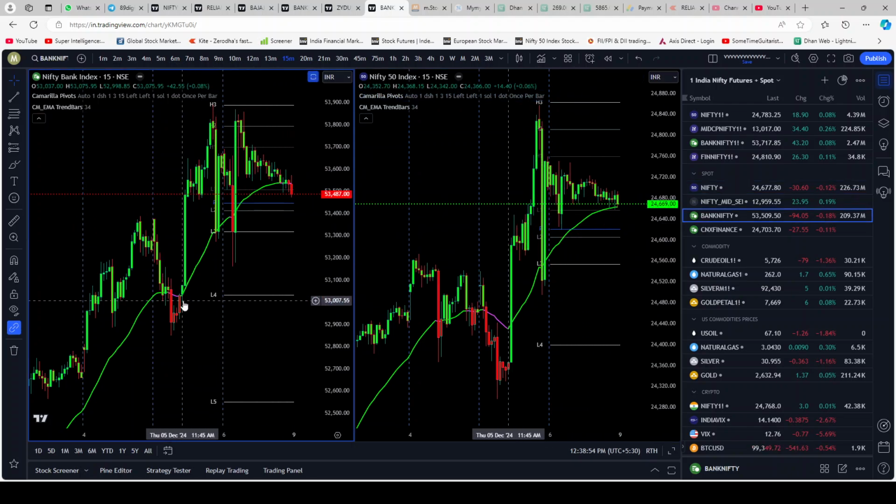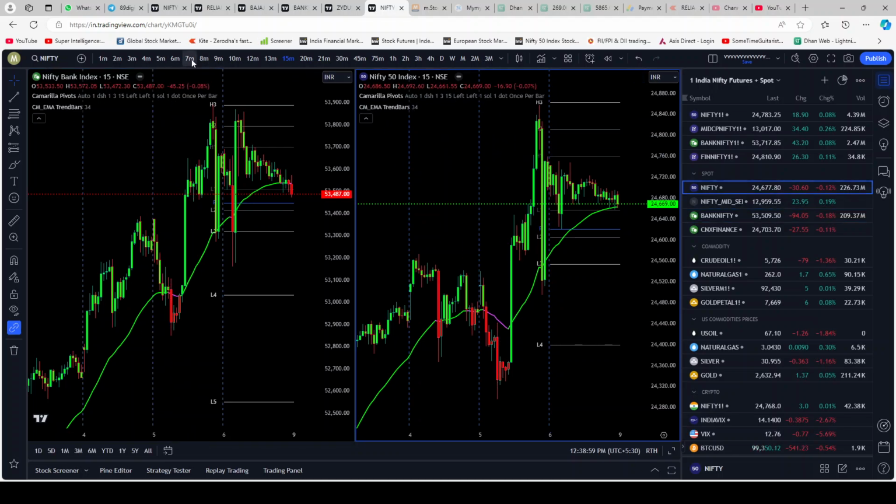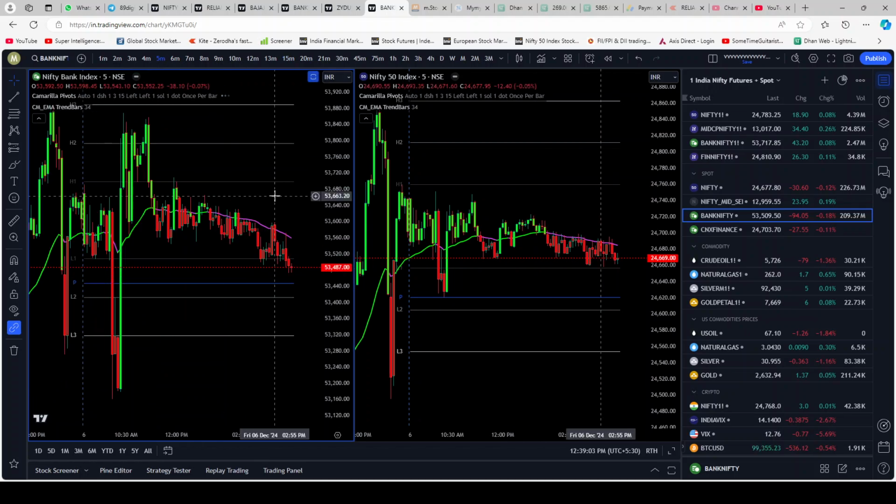Here also you see it's trying to stay above the 34. It has taken a marginal dip. It may again bounce up. Now let's look at it on the 5 minutes time frame. On the 5 minutes time frame, yesterday's chart is useless when it comes to both Nifty and Bank Nifty.